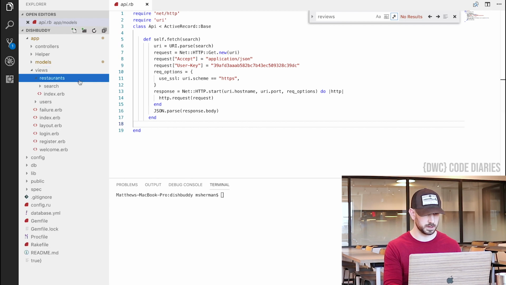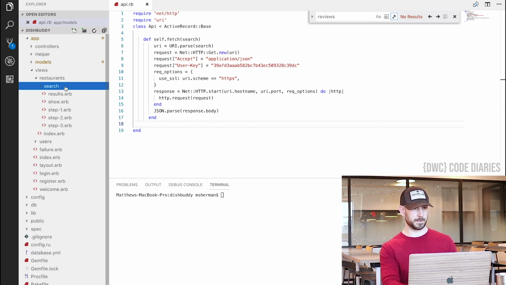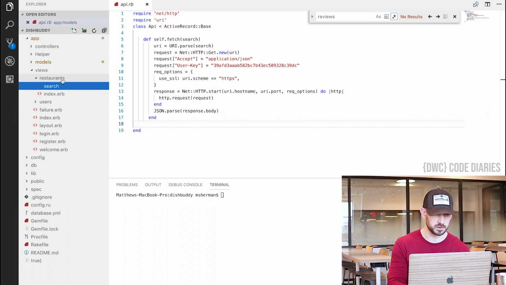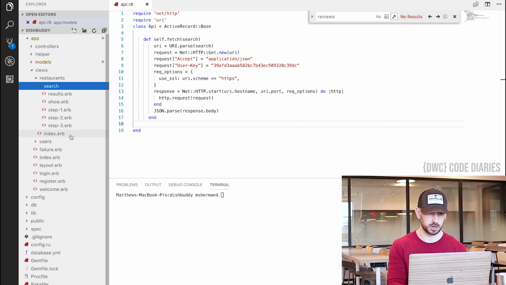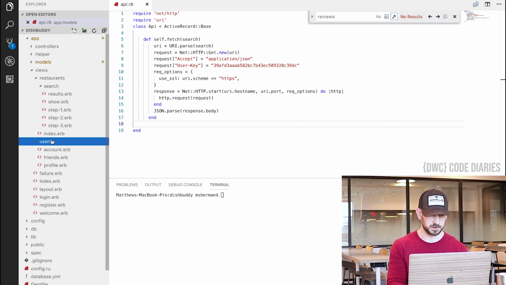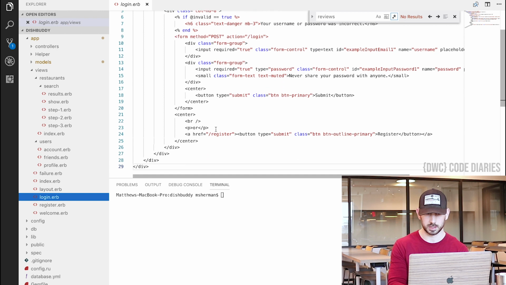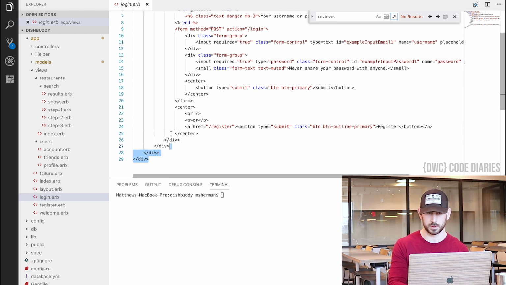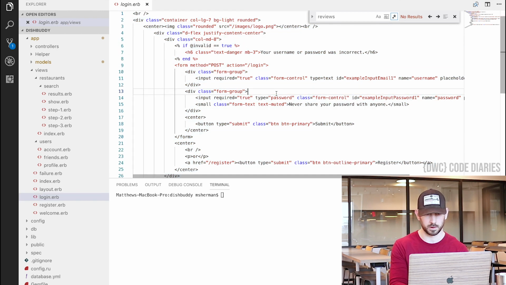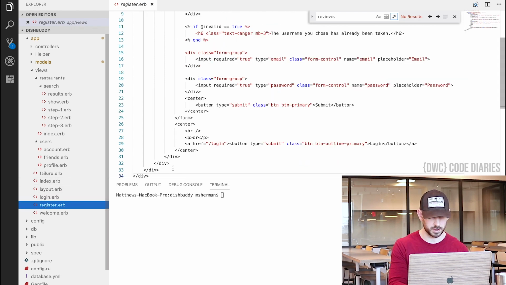We'll go into my views briefly. We have views for my restaurants, which is essentially all the search stuff, and we have views for the users. So we have a login view, which is a lot of HTML for the login page. Same thing with the register page.